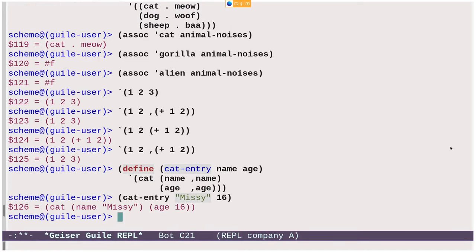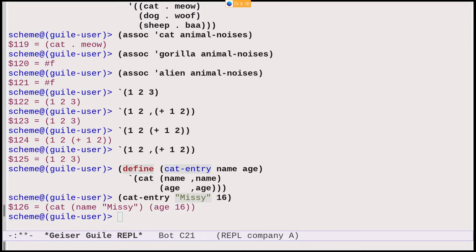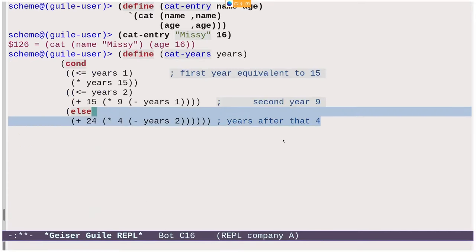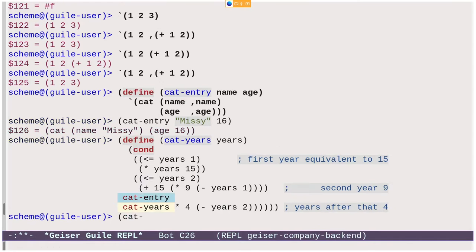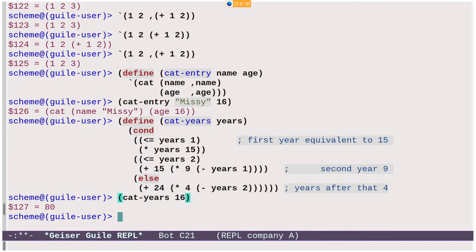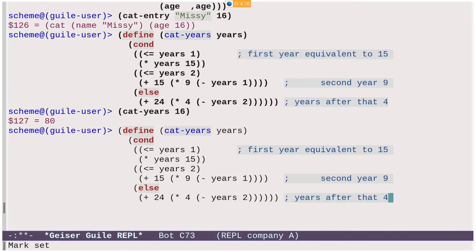Okay, but you know what? I'm just gonna copy and paste this heuristic I have that the internet told me. And it's this. This says this calculates cat years. Okay, the first year is equivalent to 15. Second year is 9. Year after that is 4. And then we do some math, and we can say, okay, in cat years, a 16-year-old cat is 80. Okay, so let's extend our cat year.